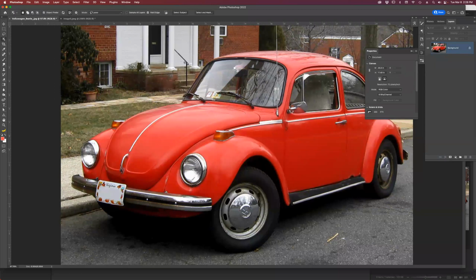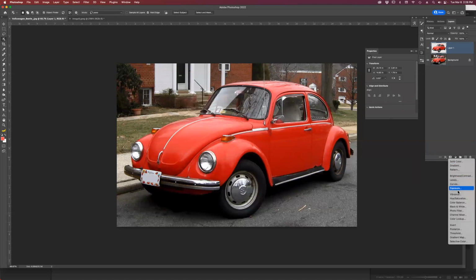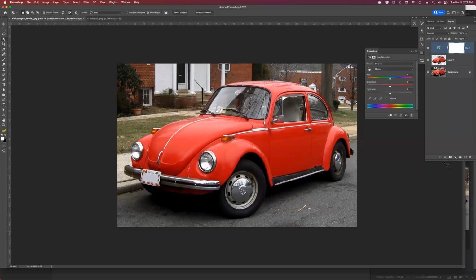So let's go ahead and we're going to do a Select Object thing really quick. In fact, let's just click on Select Object, see how fast it goes. And it got most of it fairly good by itself. So let's do a Command J on that. And then we'll do a Hue and Saturation adjustment layer. So you click on the yin and yang, go to Hue and Saturation. And the hue slider, we'll just click on it and go to the color we want. There we go. Perfect.